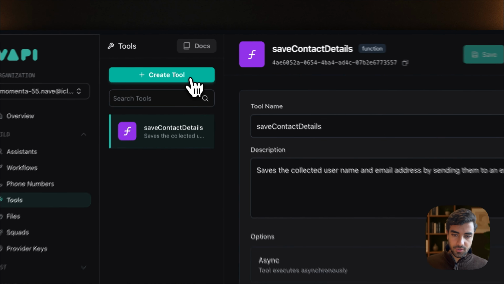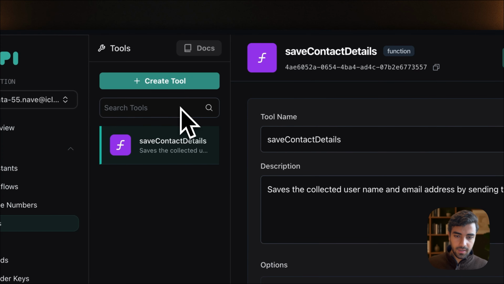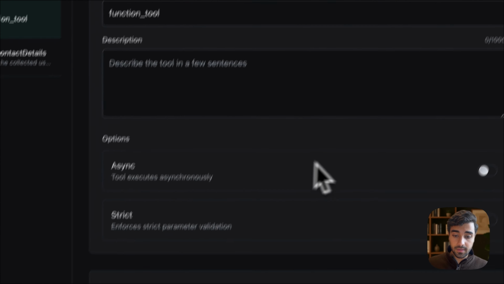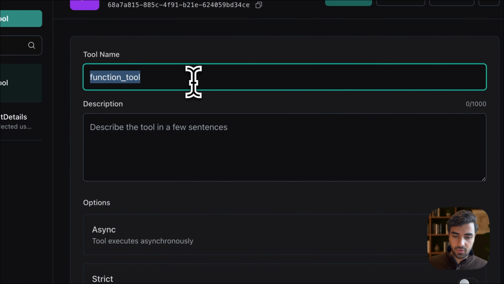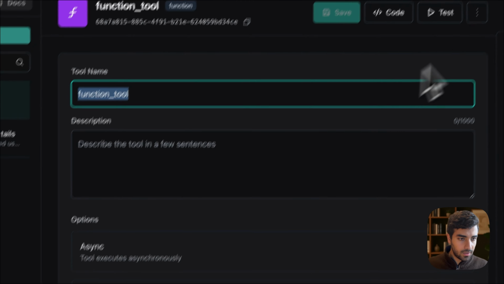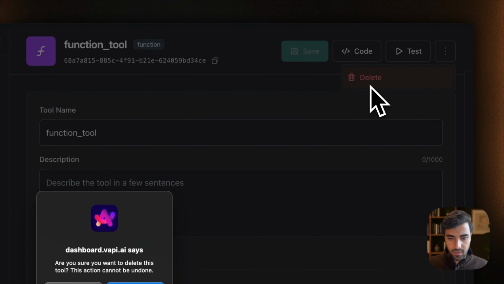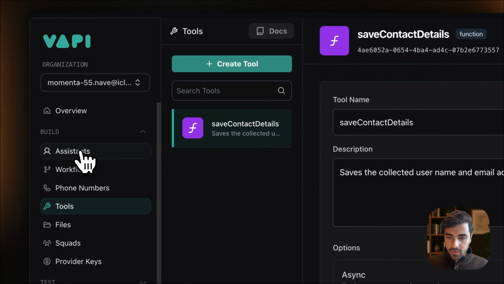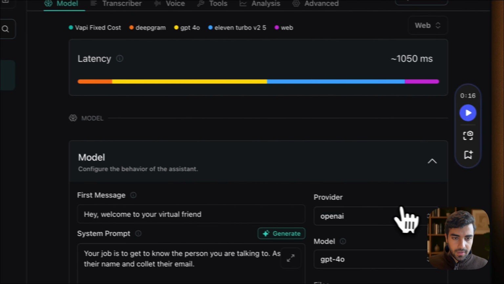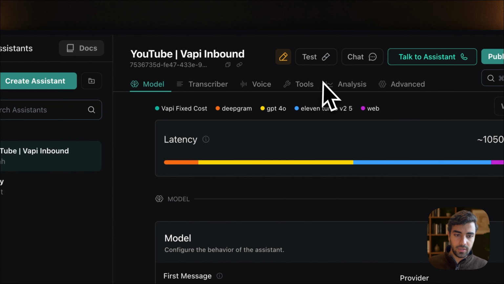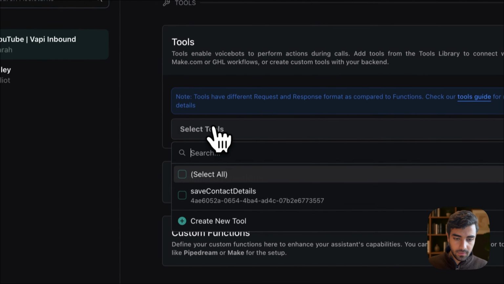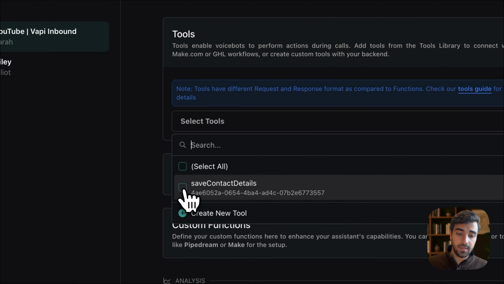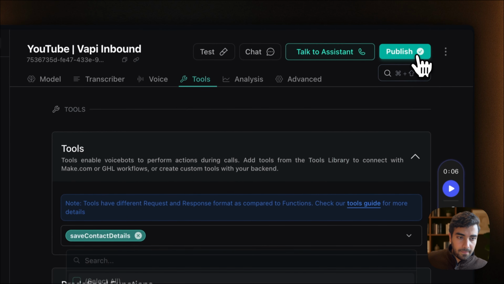And to do that, you pretty much click on create tool function and you fill in all these details, which I am providing to you in the description. I'll just delete this one again, because we have it already. Boom. All right, so let's go back to our assistant and we go back to tools. We select Save Contact Details and publish.